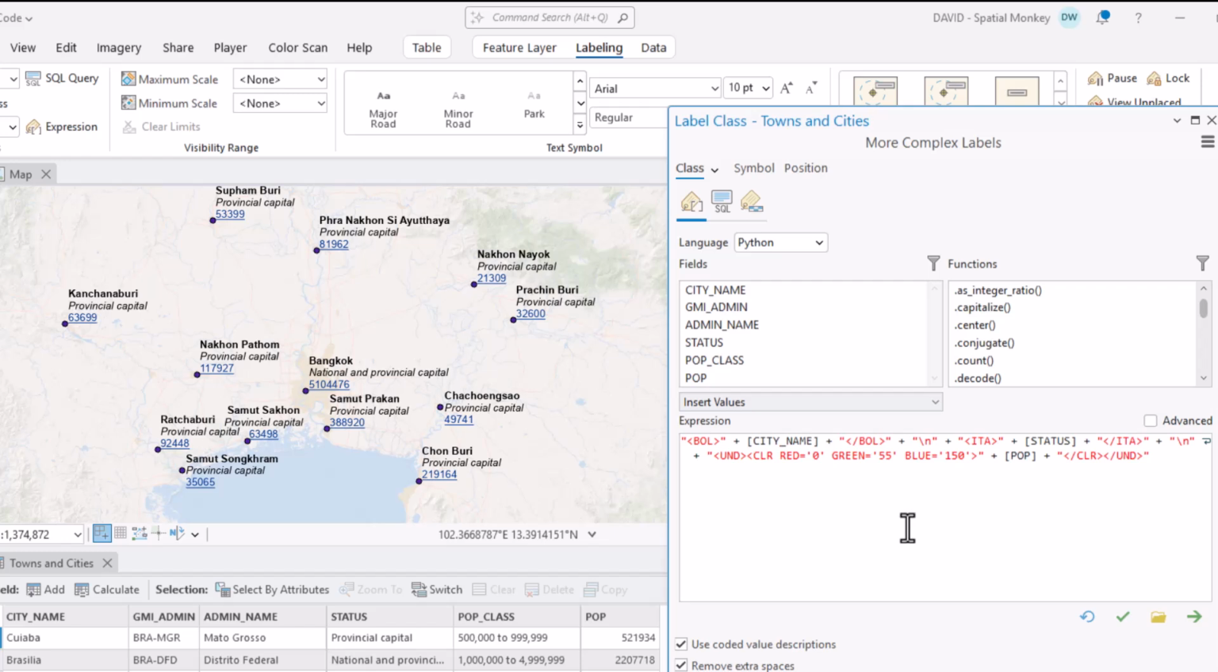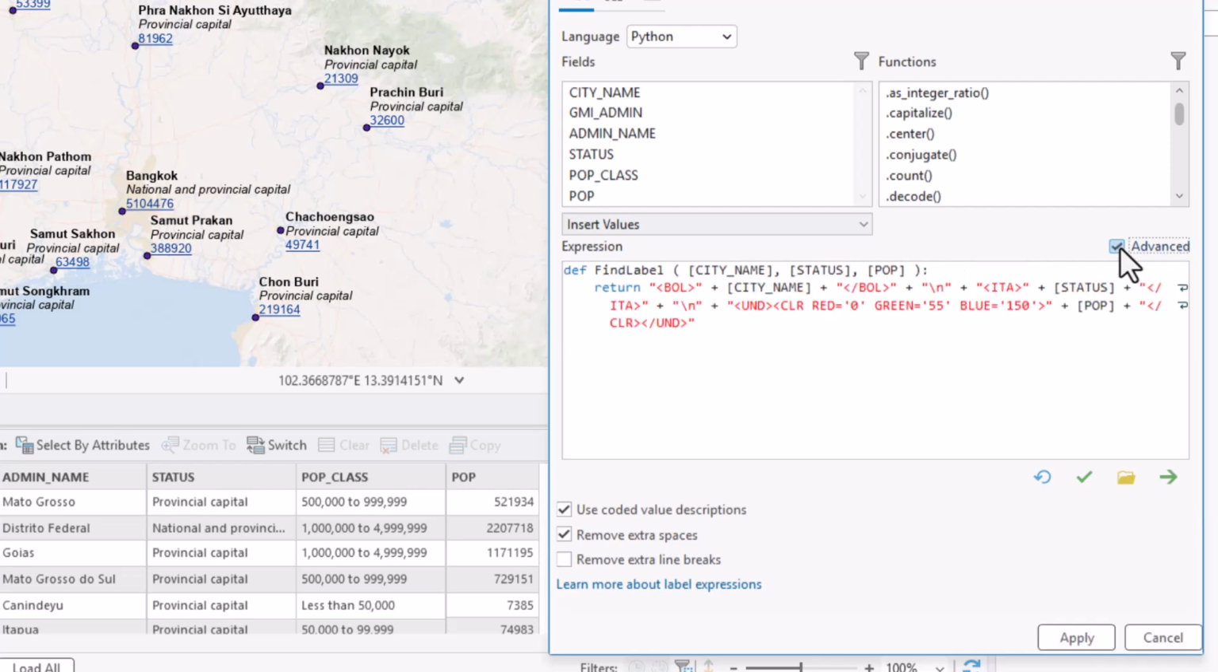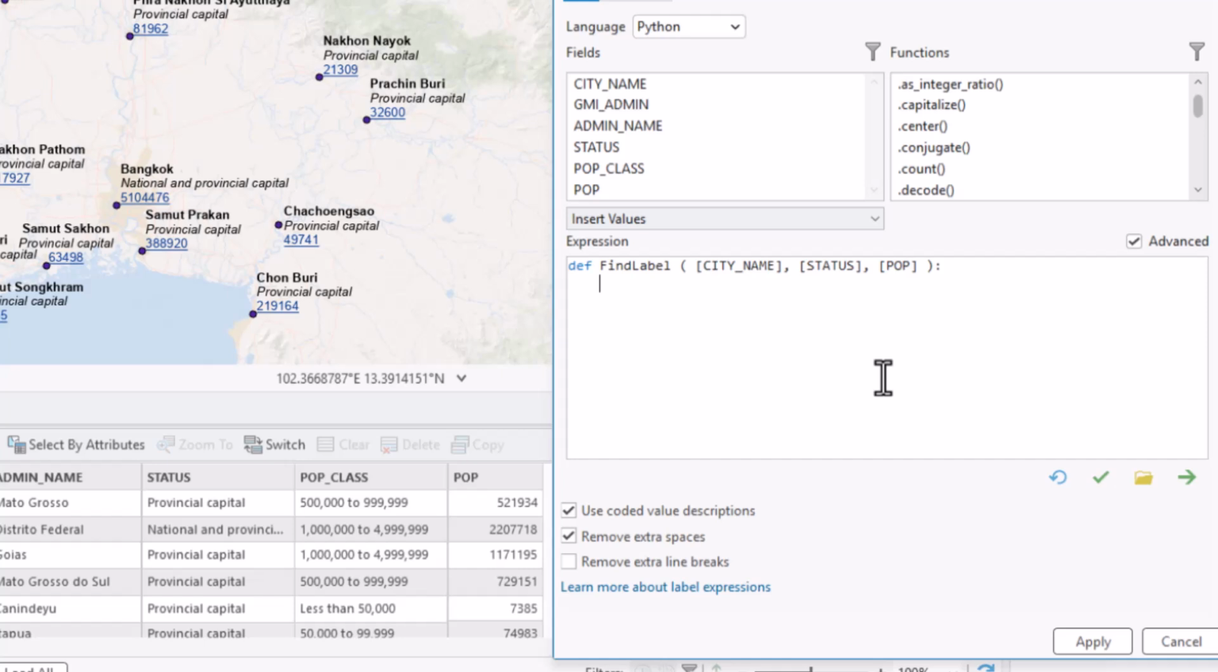Now, if we want to do something a bit more complex and we want to make calculations, or we want to do something like conditional logic, then we need to define a function. So what we need to do is tick this advanced tick box here on the expression builder, and that's going to define a function for us called findLabel. And we can see the text that we've already got is still there. And for these purposes, we're going to delete out that, and we're going to do a conditional piece of logic.